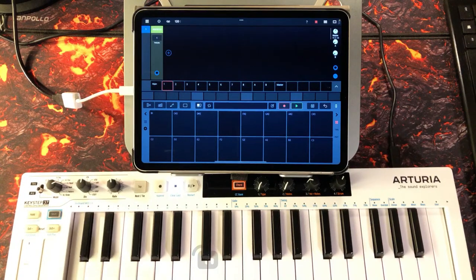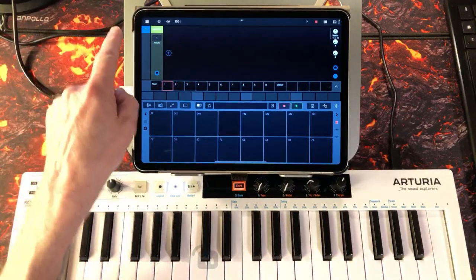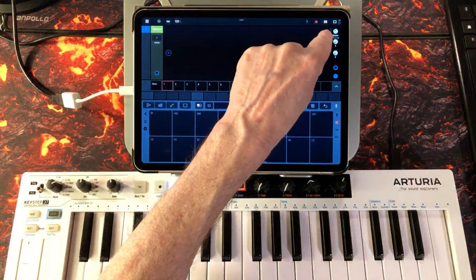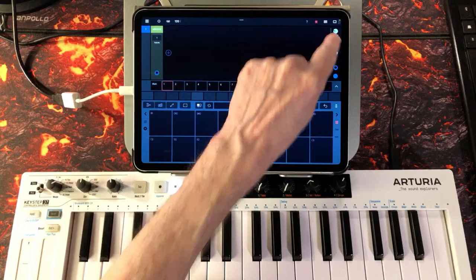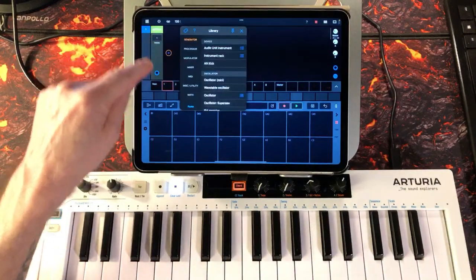So, first part of this. We're going to make some noise. We're going to create a noise patch. First thing I'm going to do is make sure my master volume is down a little bit. I'll give you a couple of ideas. So hit the little plus button.